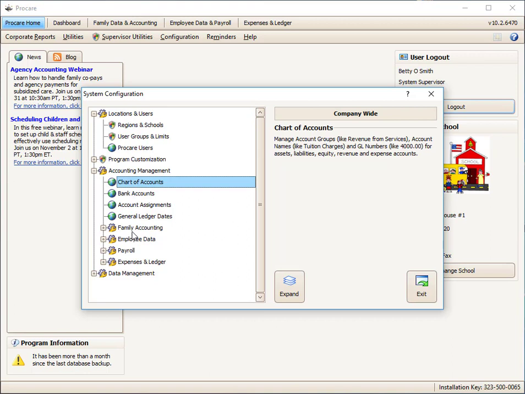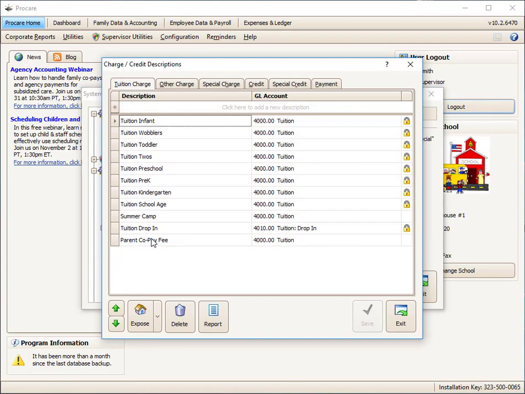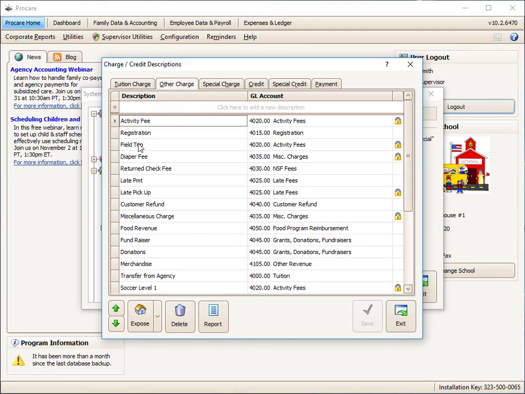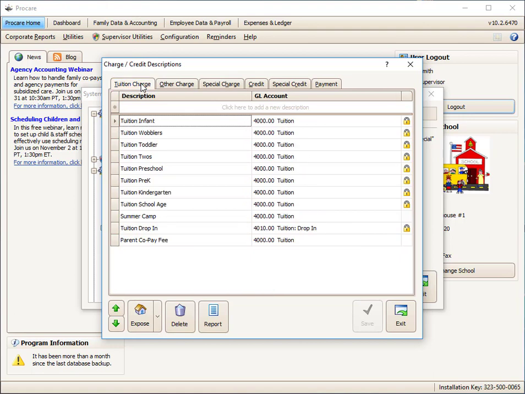However, your charge descriptions are here in Family Accounting. Charge credit descriptions. So anything I want to appear on a family ledger, I would need to have here. So here I've already got some charges entered under tuition charges. I also have other charges, things like field trips and diaper fees. To create new charges, let's say I want one for the green room. I'm going to click on the correct tab, which is tuition charge. I want to type in my green room.